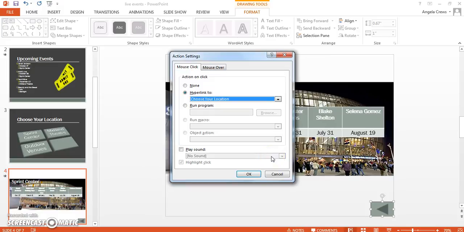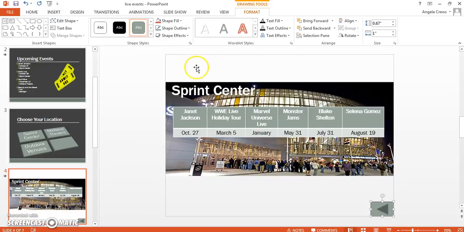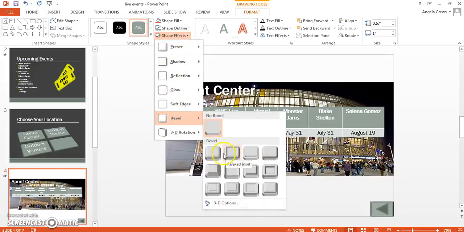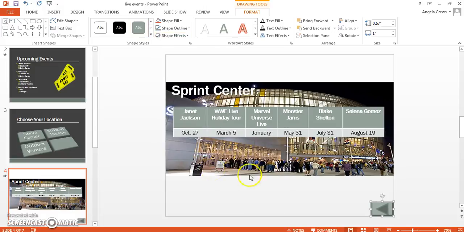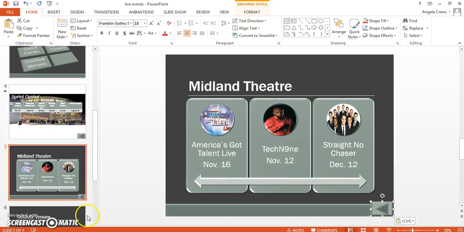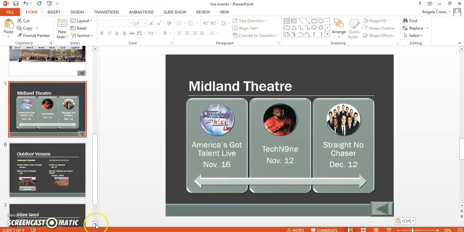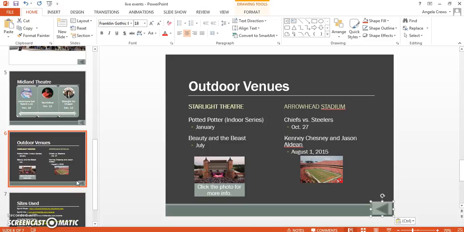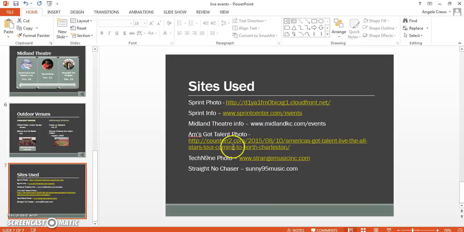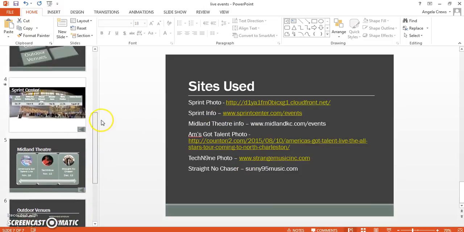Click OK. Click OK. And you can go up here to Shape Effects, and you can make it look beveled if you want to. You can make it look cool. It's up to you. And then just copy it, Control C. Go to your Midland slide, click on it, Control V. It should paste it in place, but maybe not always. Notice too that as I've gone through here, I've been updating my sites used. So you should be doing that as well.